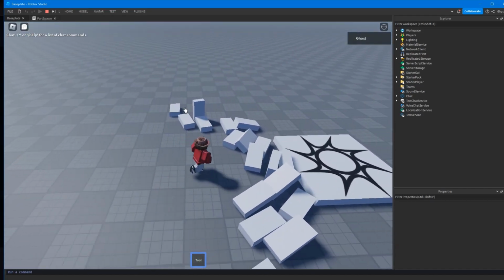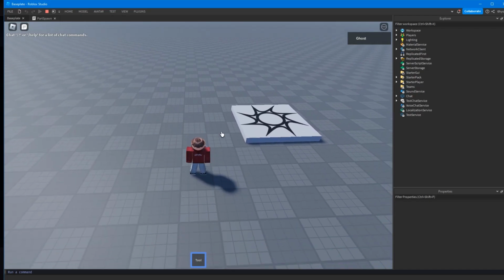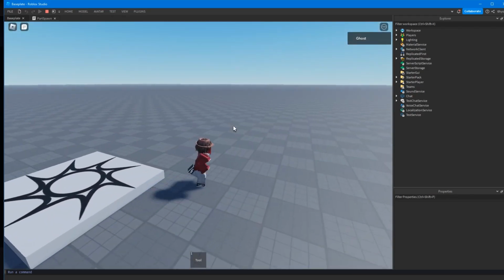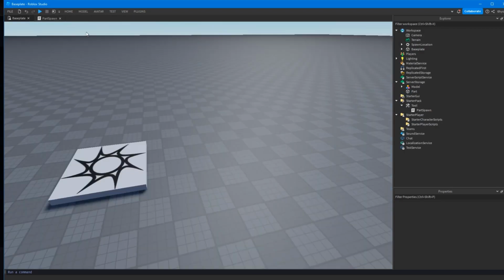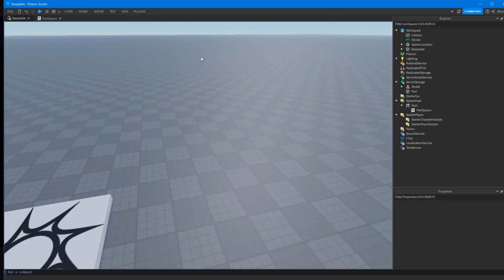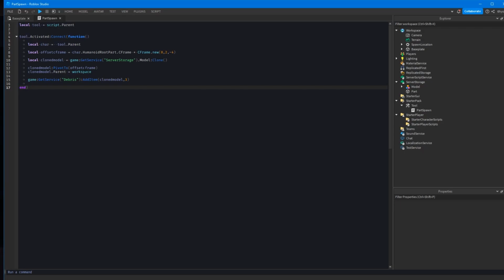You could also use it to move models like I just showed, which is very useful because you won't always have single parts that you can move at once. So that's kind of the basics of CFrame.